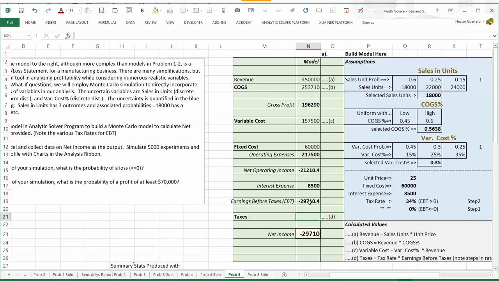So how do I do that? Well, remember that, excuse me, here's the taxes. I'm going to put an if statement here. If this value is less than or equal to 0, then 0, else this times 34%. So now we have our model set up.